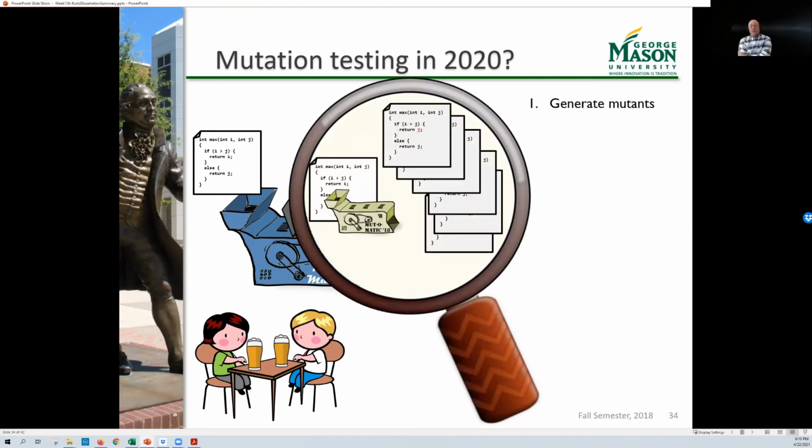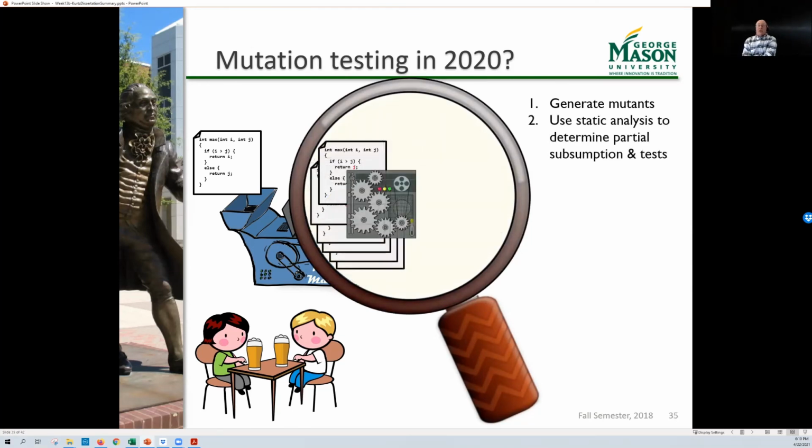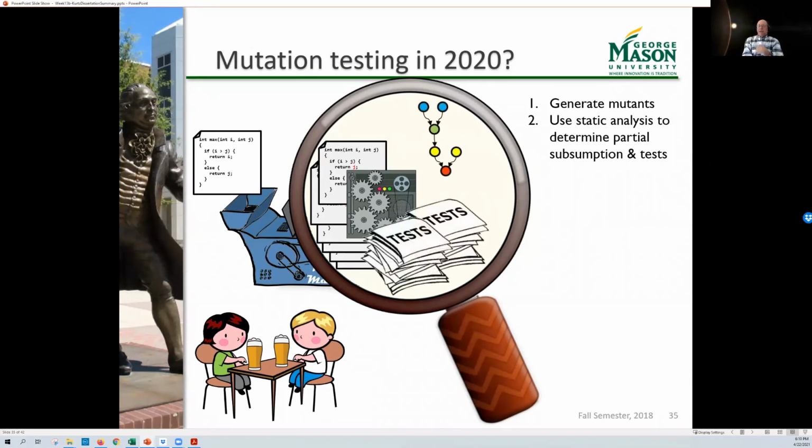Well, we'd like a tool just like we have now to generate a bunch of mutants. We'd like to take those mutants and run static analysis against them and automatically generate some tests to kill some of them and to start to understand what their subsumption relationship might be. That was an aspect of my research that I didn't talk about here tonight. That's going to give us some tests. It's going to give us sort of the starting point of a subsumption graph between the mutants.